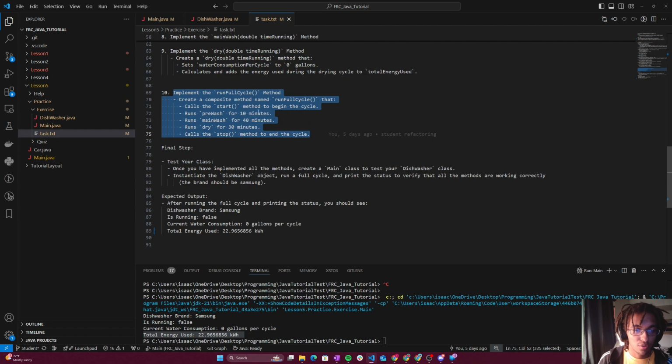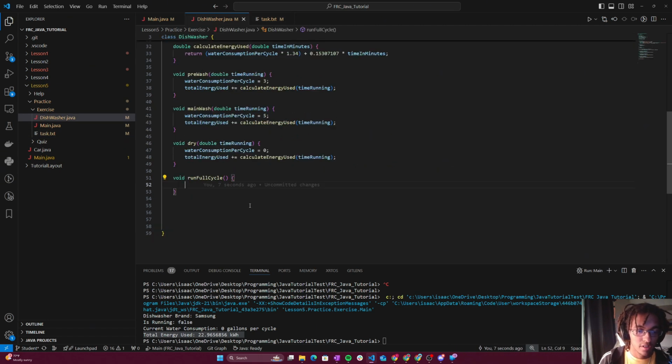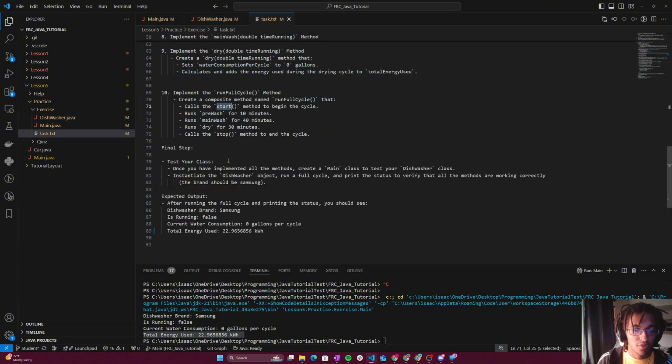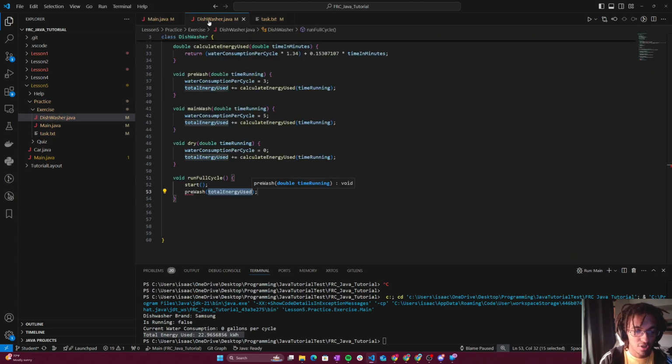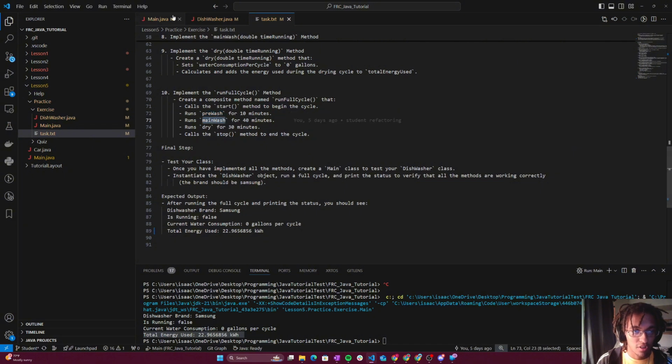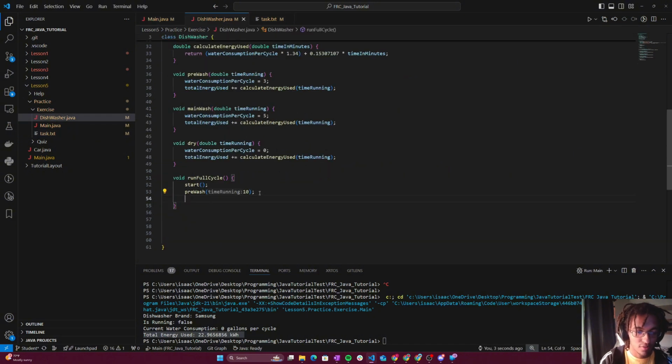And we're going to go through and simulate a full cycle by first calling the start method. Then we're going to call the pre-wash method for 10 minutes. So we're going to go pre-wash, and pass in a value of 10. Then we're going to run the main wash for 40 minutes. We're going to go main wash, and we're going to pass in the value of 40 minutes.